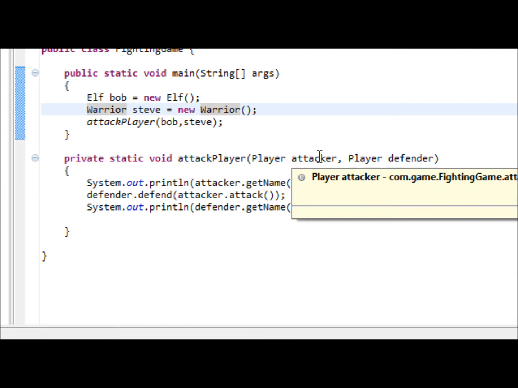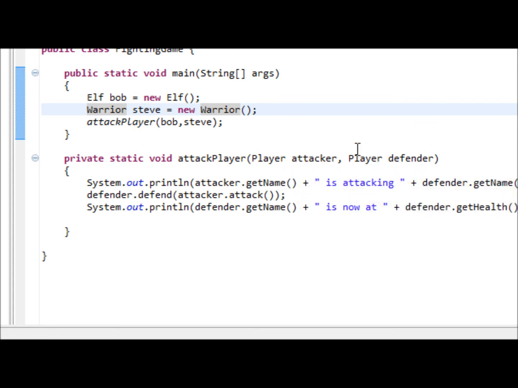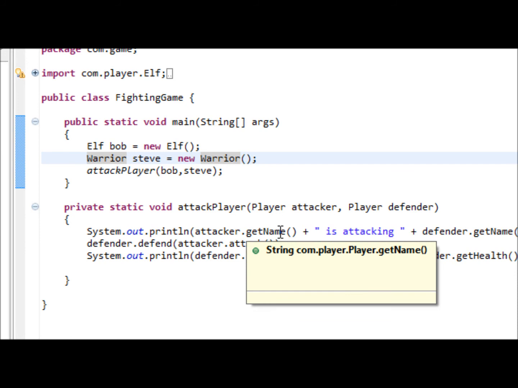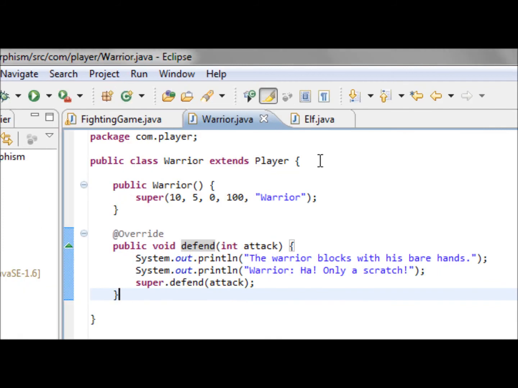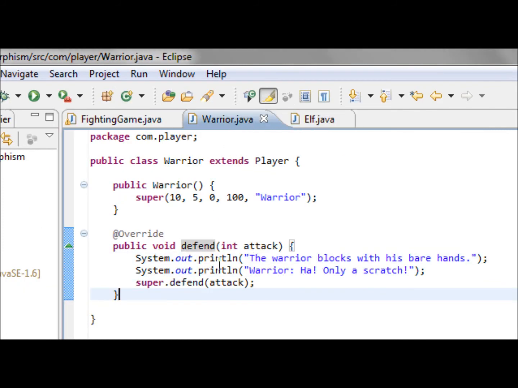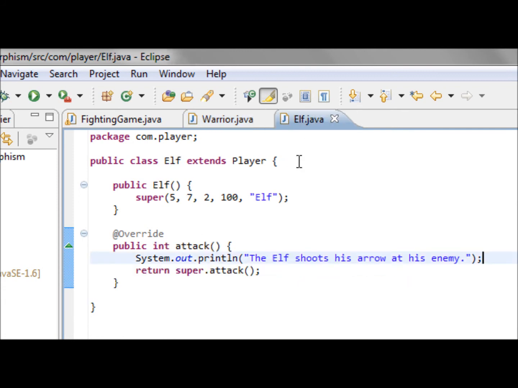So when you invoke a method, it will check that subclass first if it has that method, and if it doesn't, then it will check its superclass. So in this example, Java sees that the two players are actually of type elf and warrior. So when it goes to invoke the attack and defend methods, it will check the elf and warrior classes first to see if they have the methods defined. In this case they do, so Java will use this implementation of the defend and attack methods.